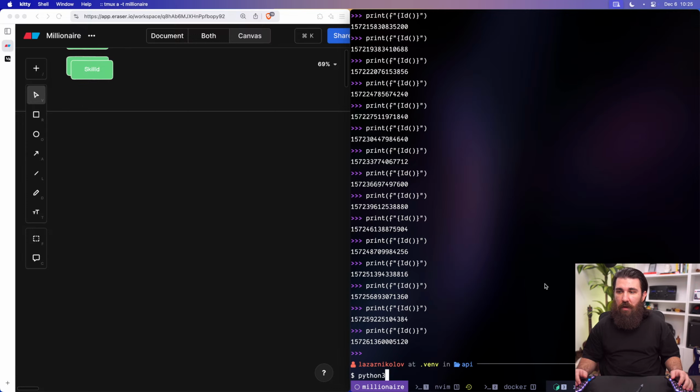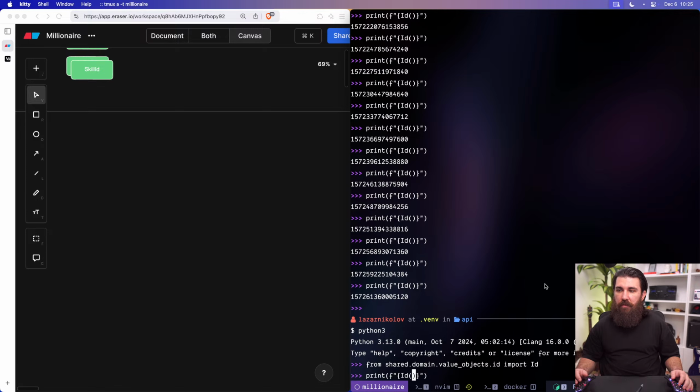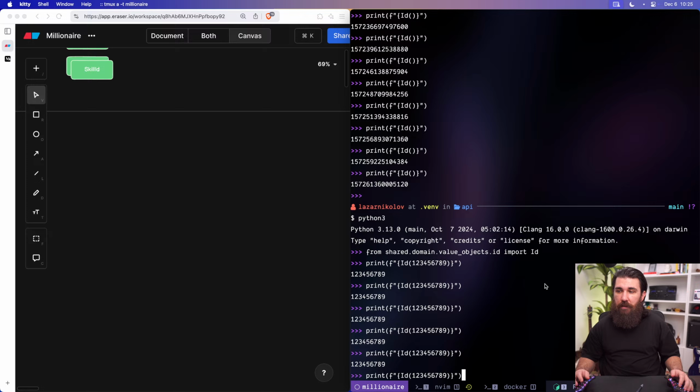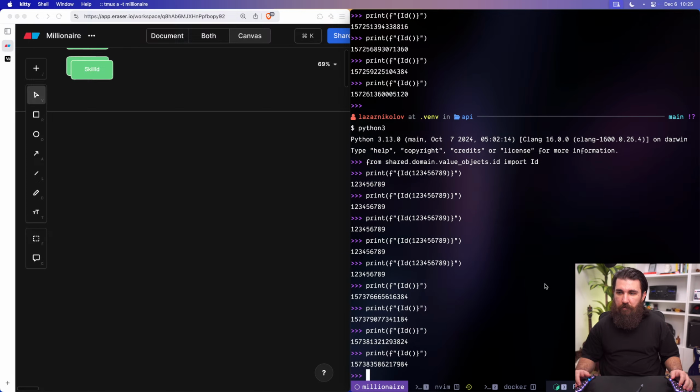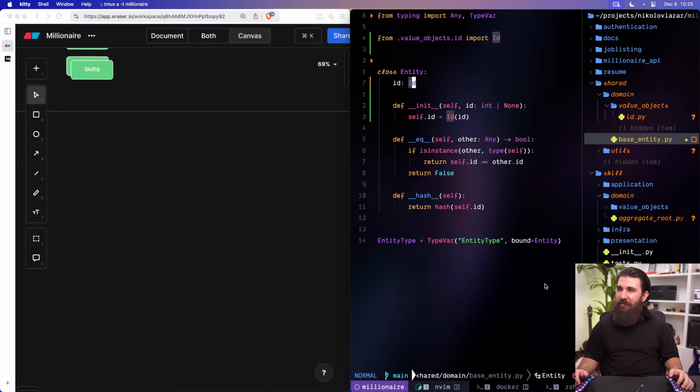And I didn't pass the ID, but what if I do? What if I do 1, 2, 3, 4, 5, 6, 7, 8, 9? See? Now it's that ID. If I don't pass an ID, I'm creating a new one, then it's going to generate that for us. Beautiful. This is the behavior that we want to see, right? Okay. This is it. This is it. We are happy.